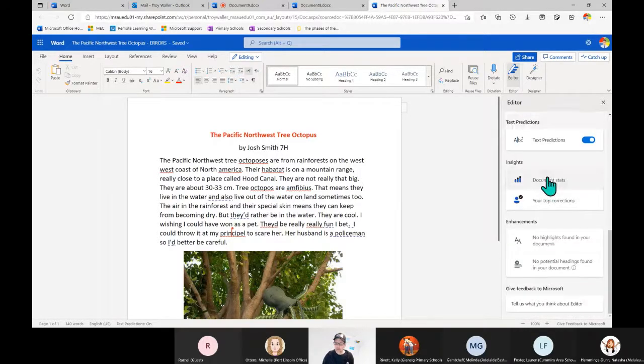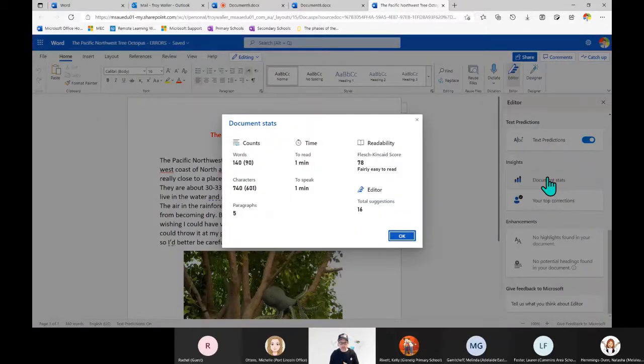What I really like over here, though, is what's called the document stats. So it's showing me everything that I need to know about my document in this one place. So I don't have to go and do word check and then spell check and all. It brings it all together. So I can see the number of words, the number of characters, how many paragraphs are in there, the time it would take to read it, the time it would take to speak it out.